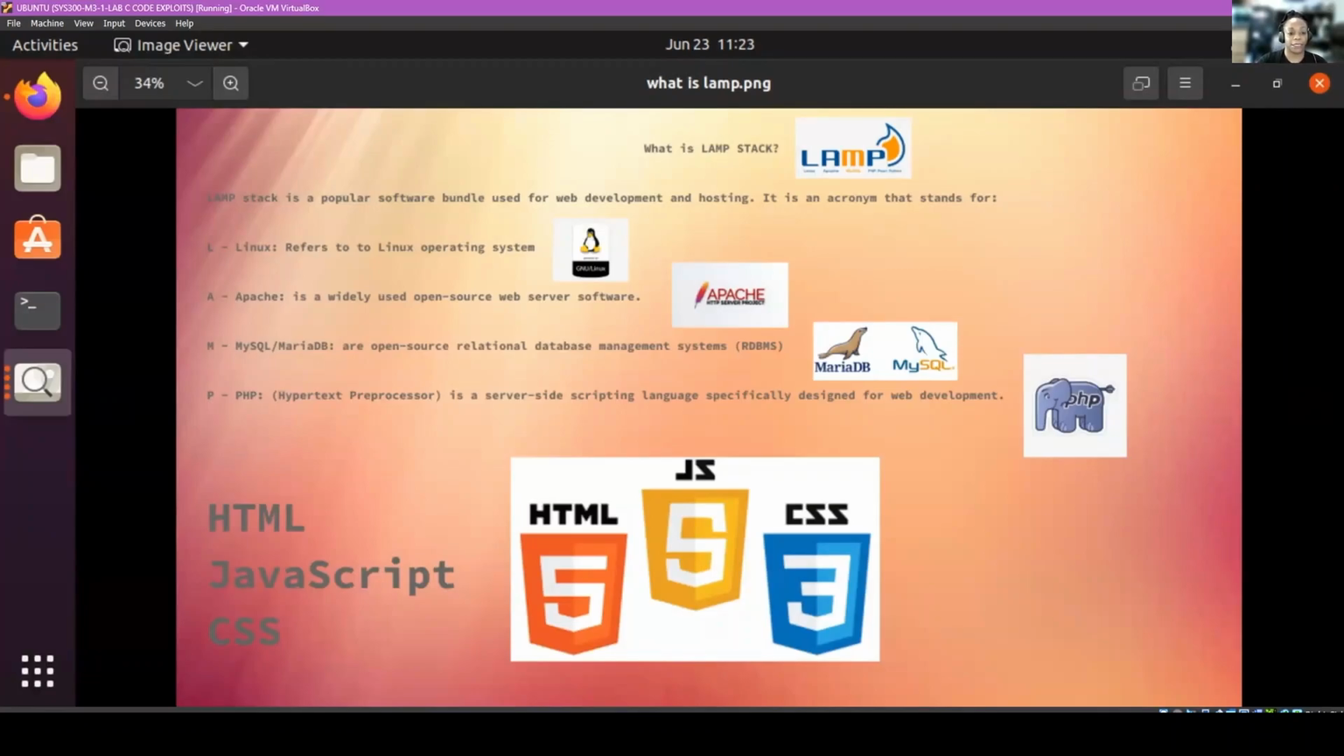A stands for Apache. This is a widely used open source web server software. It handles HTTP requests from web browsers and delivers web content to users. Apache supports various features such as virtual hosting and SSL and TLS encryption.